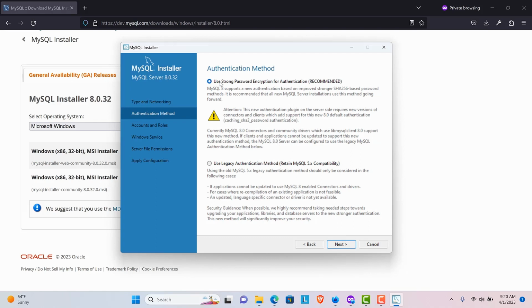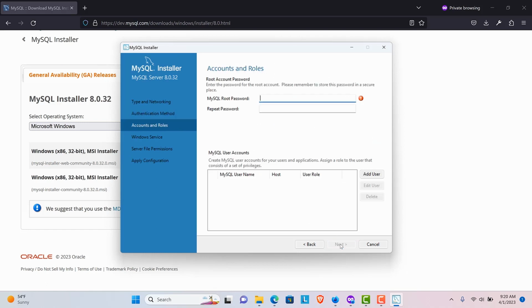Okay, so we're gonna use the strong one. We're not gonna use the legacy authentication. We're gonna use that one, so that's fine. We're just gonna go next. It should prompt for password.